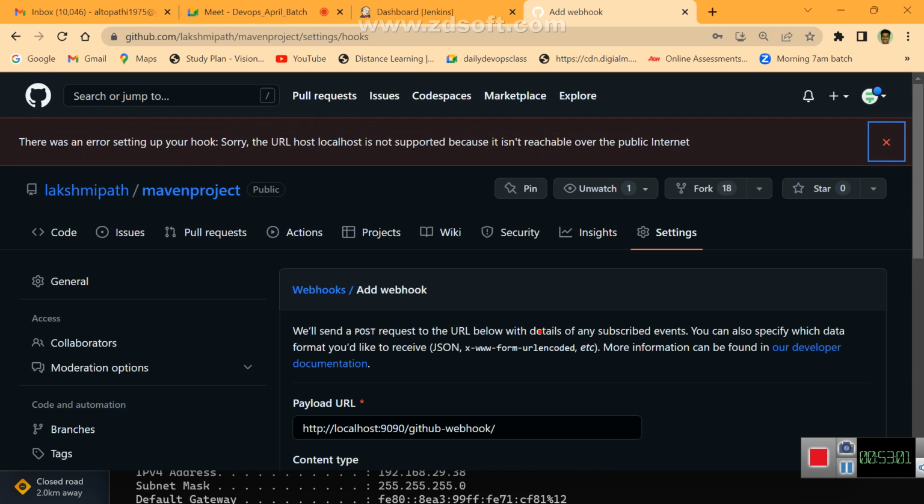Setting up your hook. Sorry, the URL host, localhost is not supported because it is not reachable over the public internet. Ramesh, you may ask me, sir, I don't know. You need to configure it at any cost. What shall I do? As a DevOps engineer, I want to configure. What can I do?